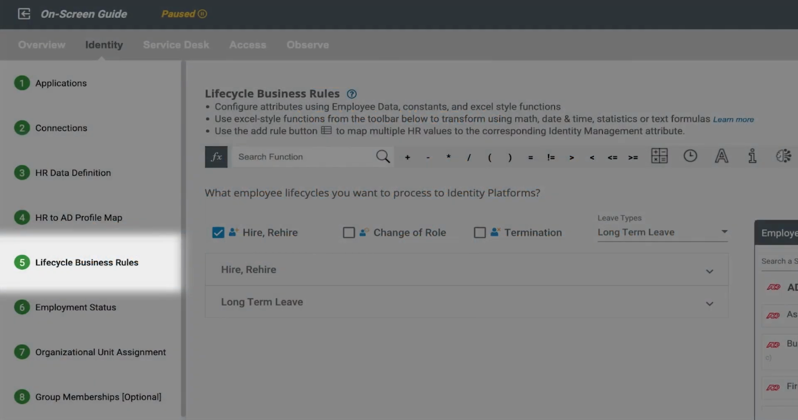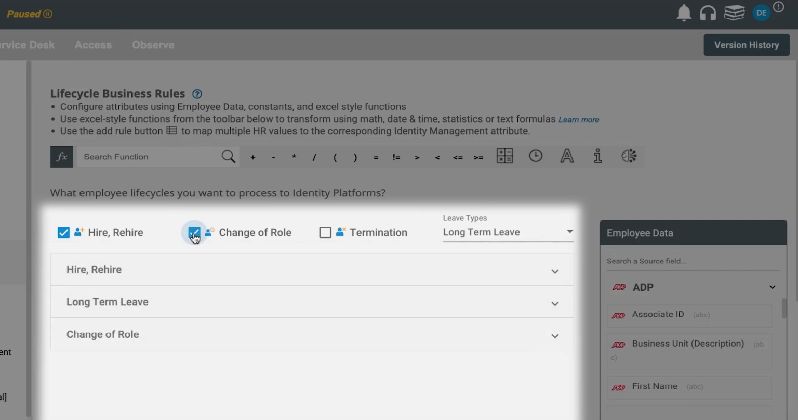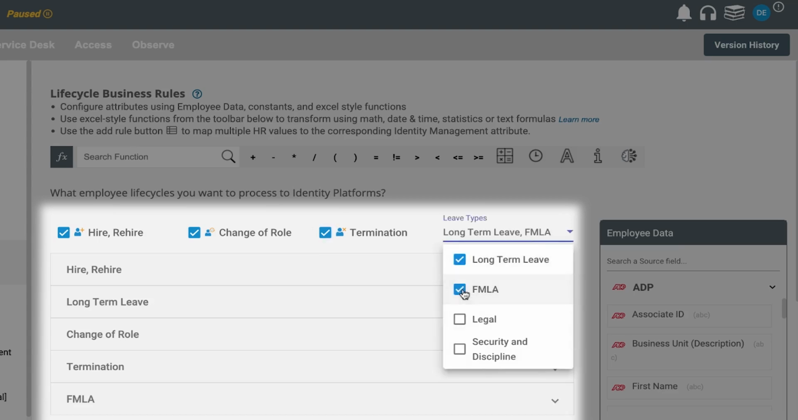With your employee attributes defined and linked, it's time to set up your employee lifecycle event preferences in the Lifecycle Business Rules step. To begin, check all the lifecycle events you want Hire2Retire to process. When a lifecycle event is checked, the drop-down menu for that event will appear. You can also select which leave scenarios you want Hire2Retire to process.